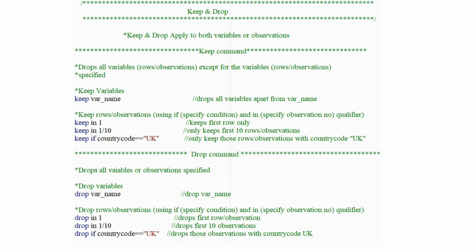What Stata is going to do is drop all variables except for the variables specified. So if I do keep var name, it's going to drop all variables apart from var name. If I do keep var1, var2, it's going to drop all variables apart from var1, var2.